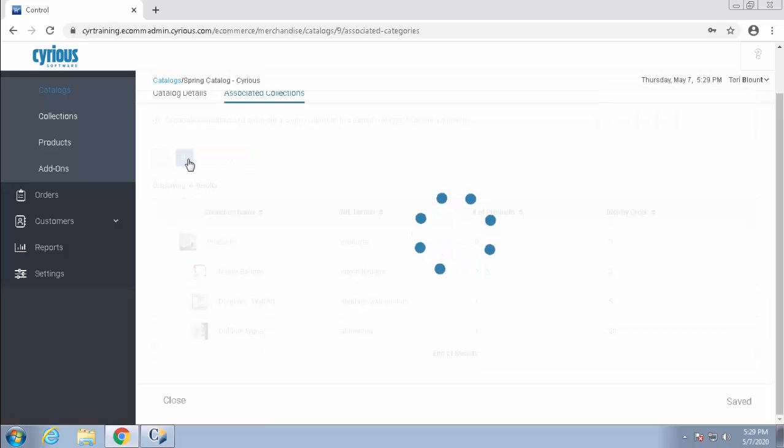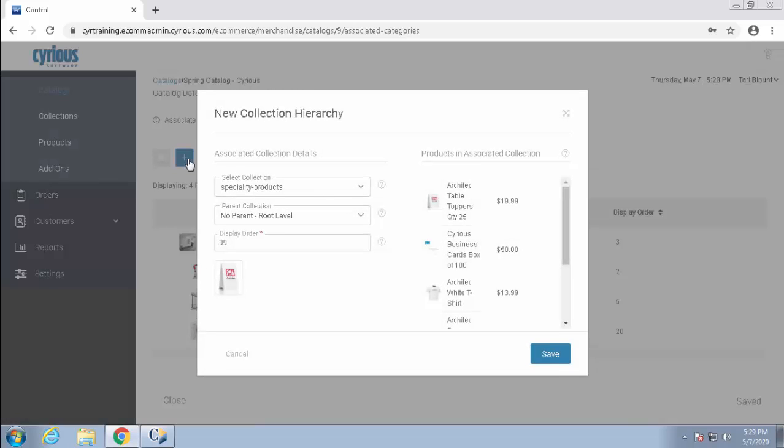When you are associating collections, it is important to know you only see collections that don't already exist within the catalog. So if you come to the first list, it will only show me specialties because that's the only one we don't have linked currently in this particular example. So I'll choose my specialties category as the one I want to group.